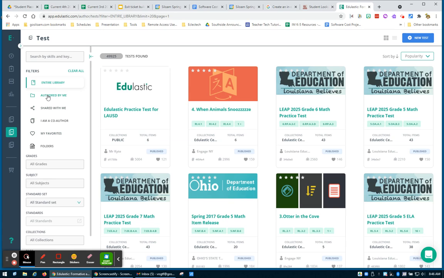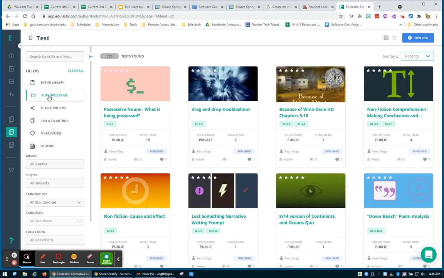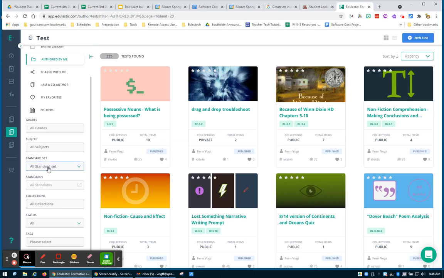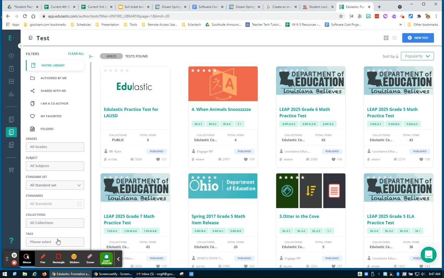If you're looking for something that you've created, though, you can click on Authored by Me, and this narrows down your choices. You can set a grade, a subject, a standard set that you used. But one thing that might be helpful here is if you know it's in draft mode because you haven't published it yet, you can click this down arrow here on status, and this category right here will only show up if you are in Authored by Me. If you're in the entire library, you notice it goes away.